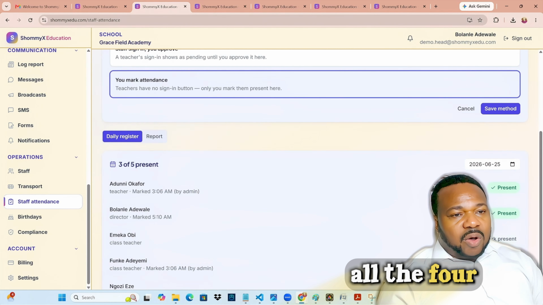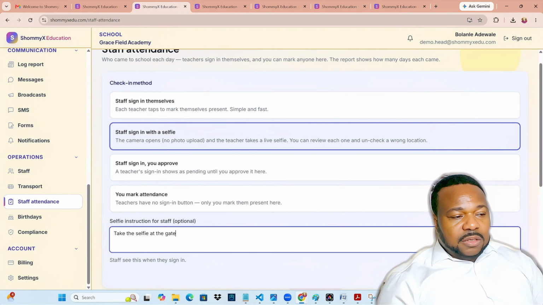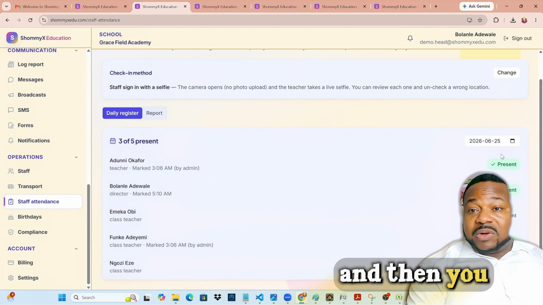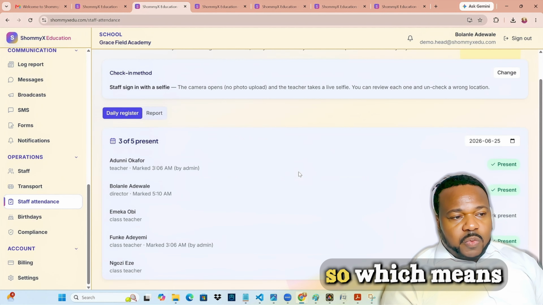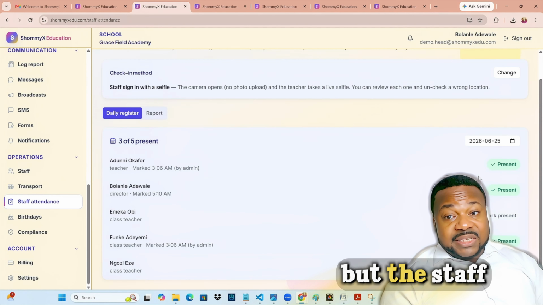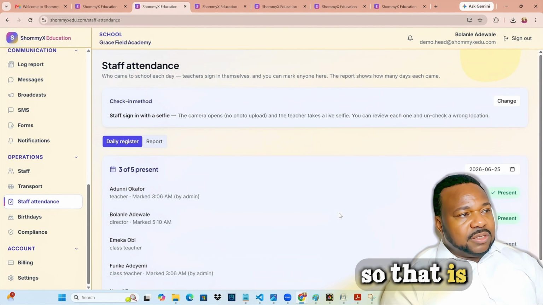But in all the 4, no matter which one you select, you can still manually check in for staff, and you can still manually cancel, reverse their check-in. So if any staff checks in and then you notice that this staff is not in the school, you can reverse it. So that is staff check-in.